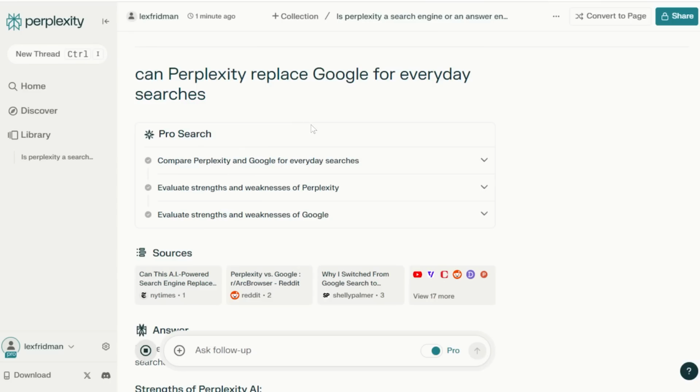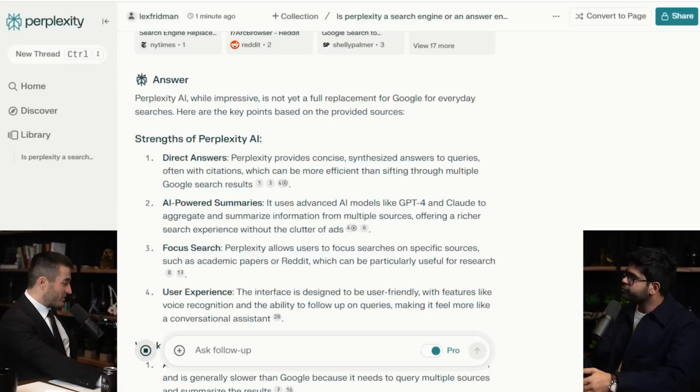I really love the steps that the Pro Search is doing. Compare Perplexity and Google for everyday searches. Step 2, evaluate strengths and weaknesses of Perplexity. Evaluate strengths and weaknesses of Google. It's like a procedure. Yeah. Complete. Okay, answer. Perplexity AI, while impressive, is not yet a full replacement for Google for everyday searches.